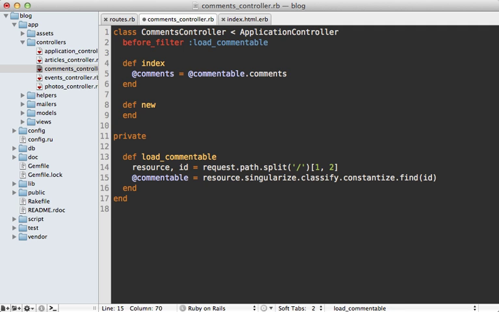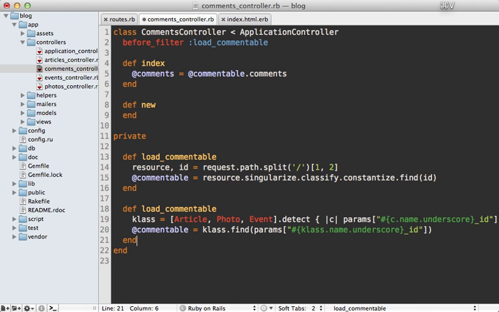Now, this is the easiest way that I found to do this, but it does introduce a lot of coupling between the controller and the format of the URL. So if you have a custom URL format, you'll probably want to go with a different technique, and I'm going to include an alternative method for this that you might want to use instead.